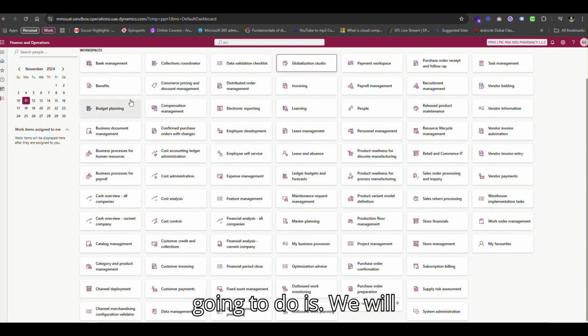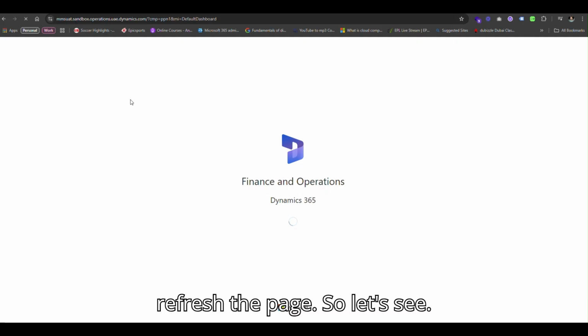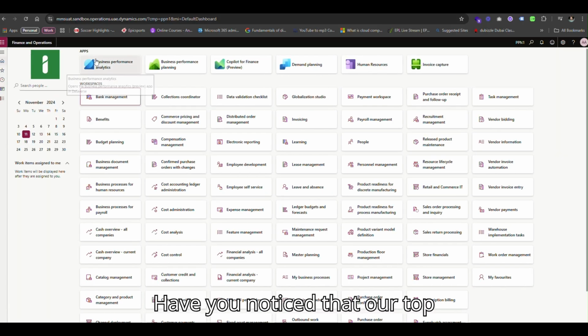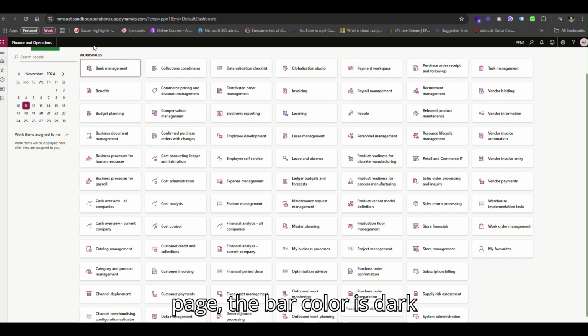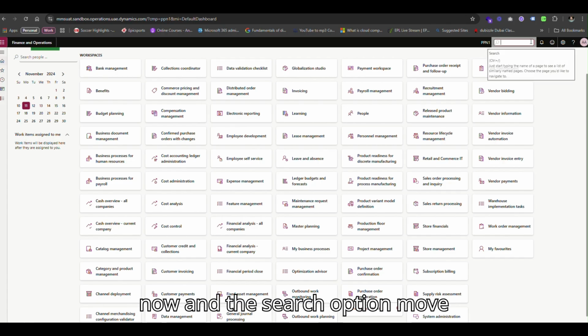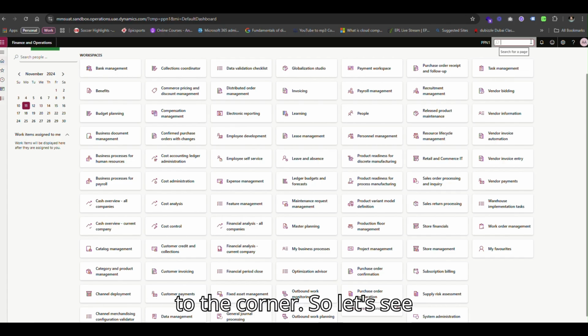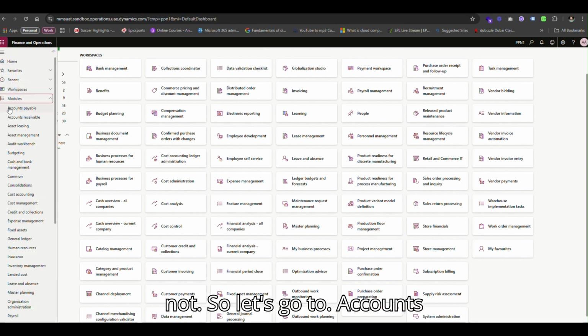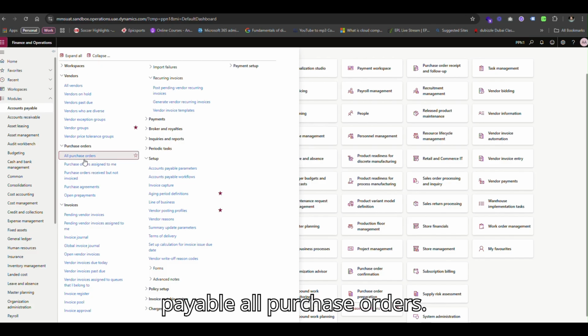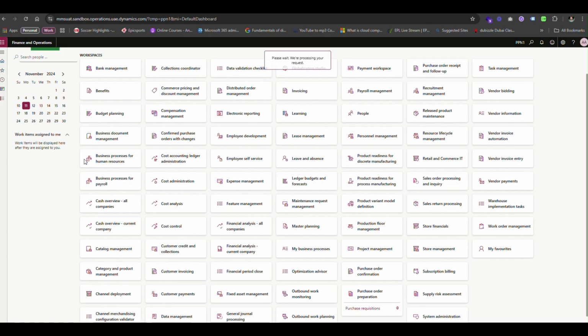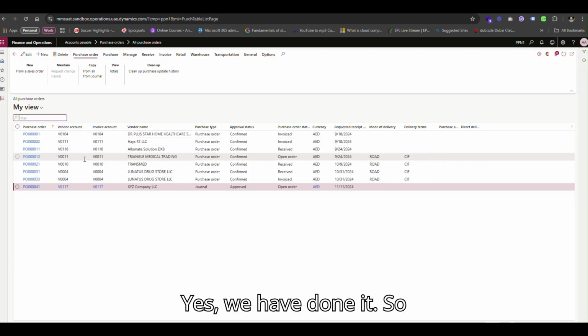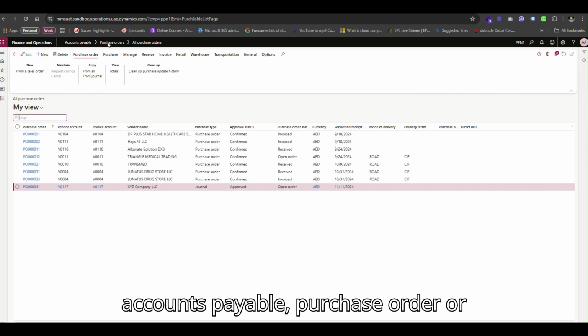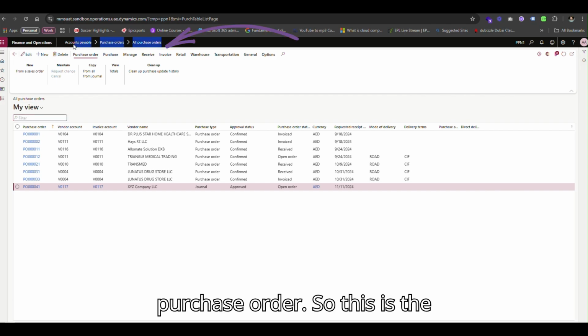Now what we're going to do is refresh the page. Have you noticed that our top bar color is dark now, and the search option moved to the corner? Let's see if it is enabled properly or not. Let's go to accounts payable or purchase orders. Yes, we have done it. So accounts payable, purchase order, all purchase orders. So this is the page where we are currently.